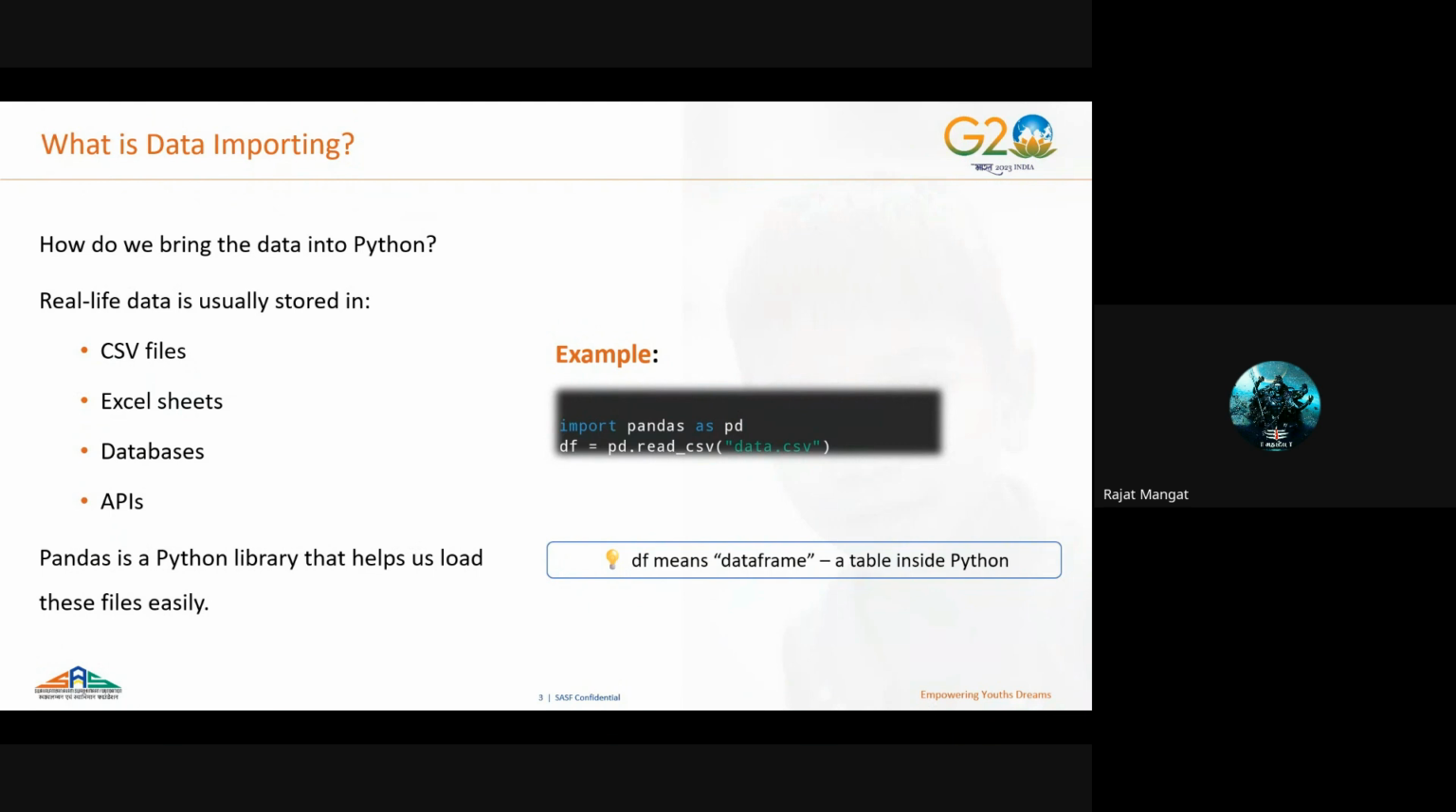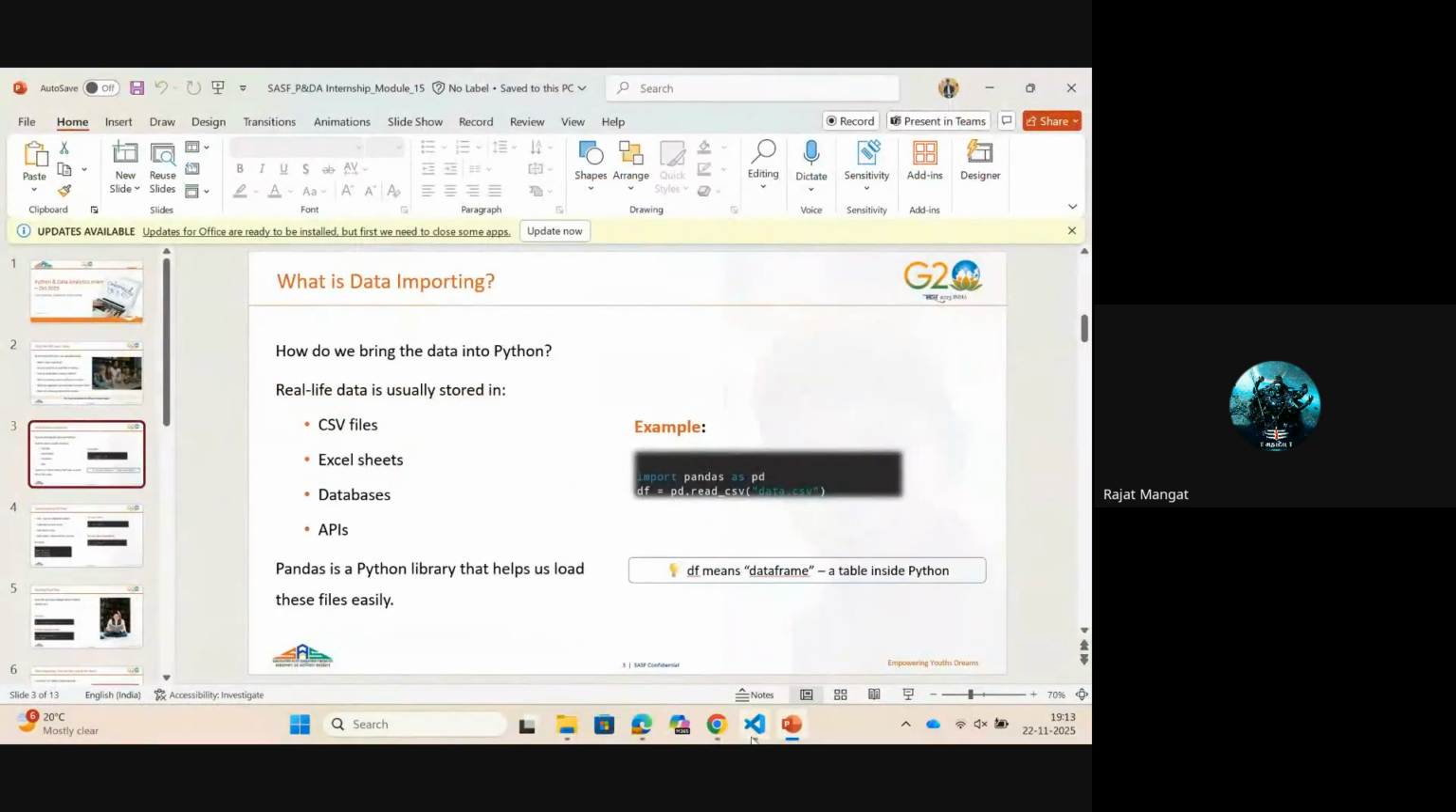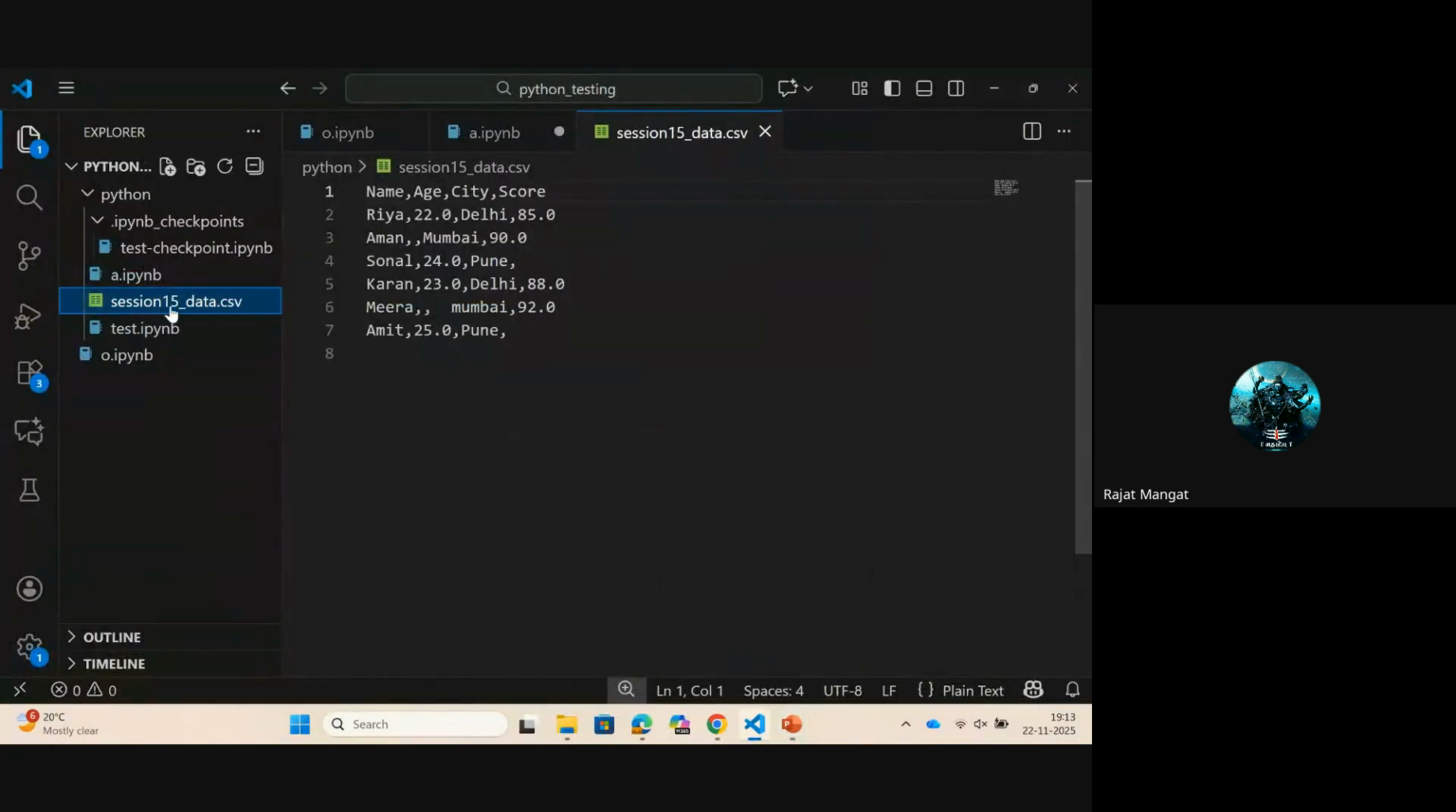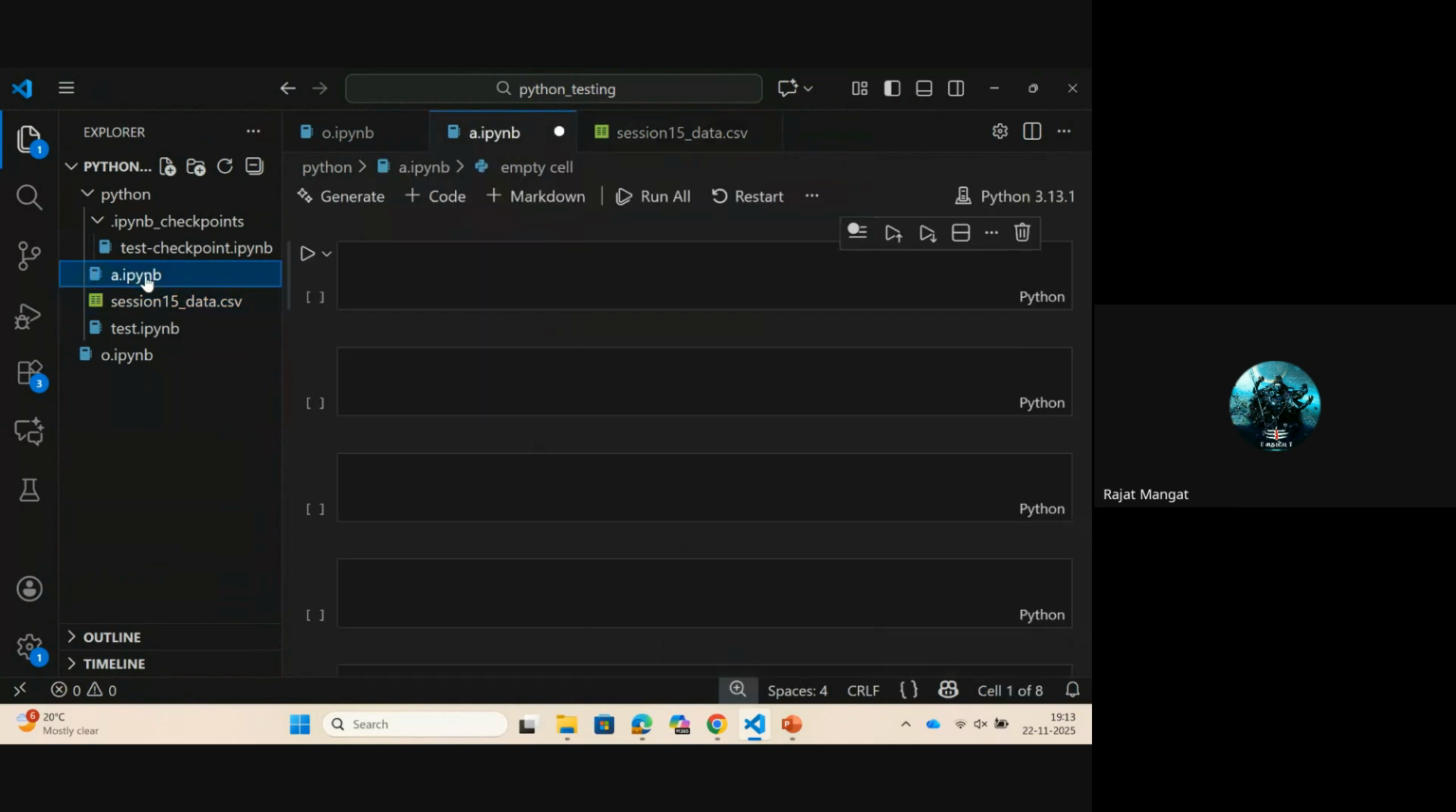Okay. So pandas is a Python library that helps us load these files easily. We will see how. For now, let's take this example. import pandas as pd, df = pd.read_csv. Okay, I will show it to you with an example. First, this is our code.